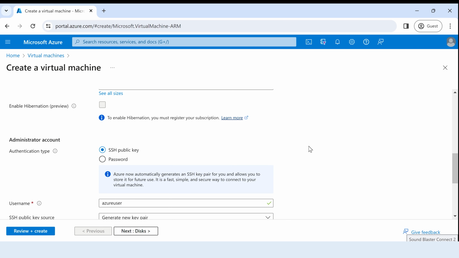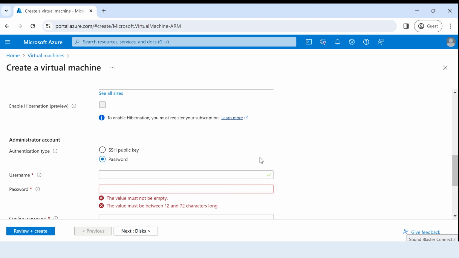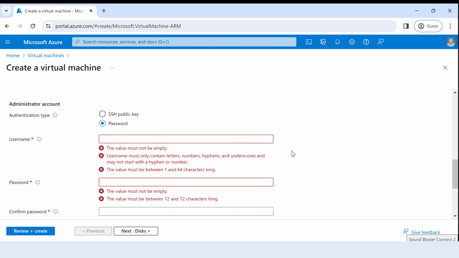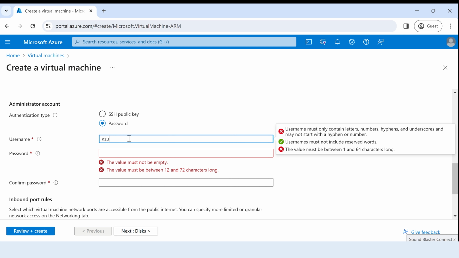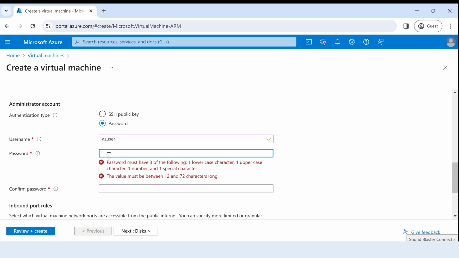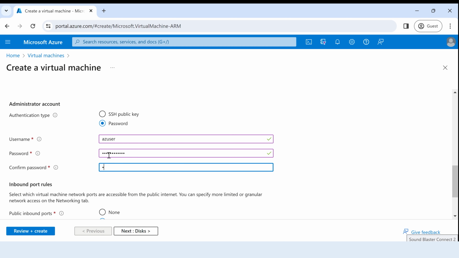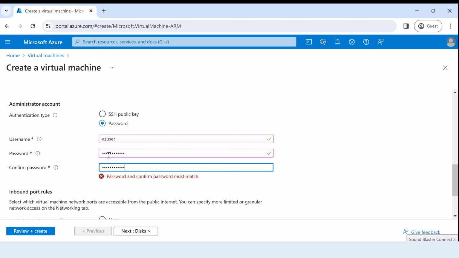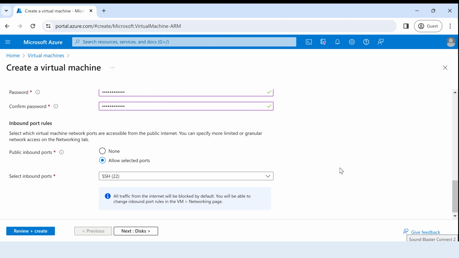Right, so once you've done that, we move on to the account administration. So we have to set up a password or use SSH public key. Because this is a test, I'll simply use the password, but in a production environment, I would strongly recommend that you use the SSH public key for that matter. So I'm just going to give it a name as AZ user, and I'll give it a password. All right, so the password is done.